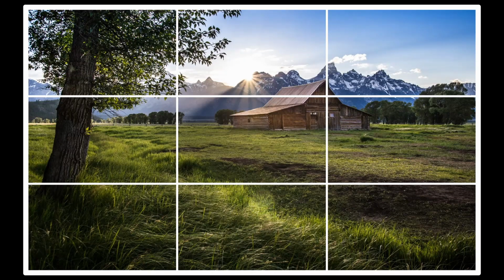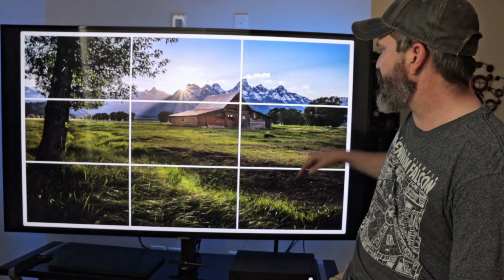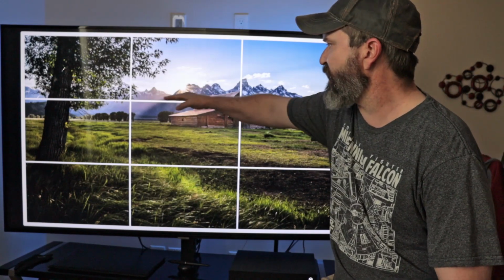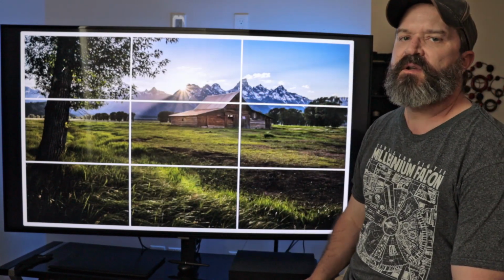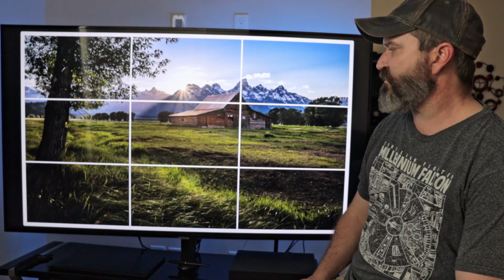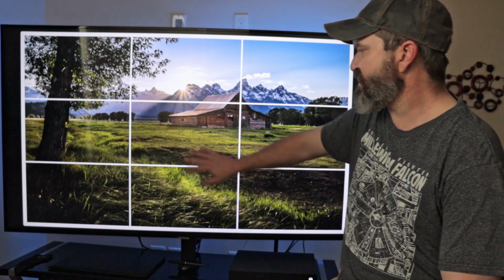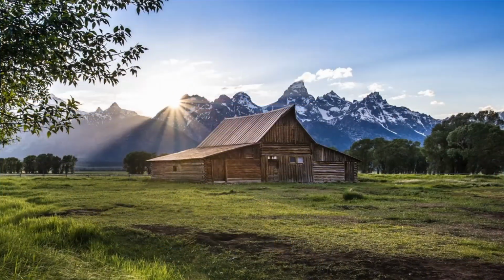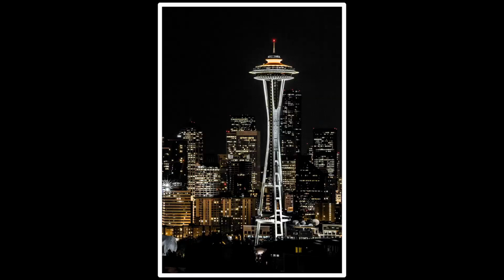As you can see here, we have the tip of the barn on an intersection and this 1/3 line going straight through the mountain range. Really helps balance things out for the eye. It's a lot more pleasing than just putting your main subject matter right in the middle of the frame.